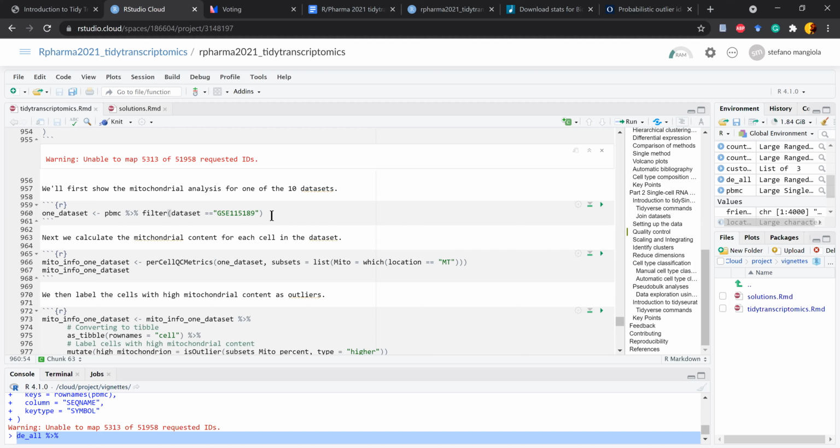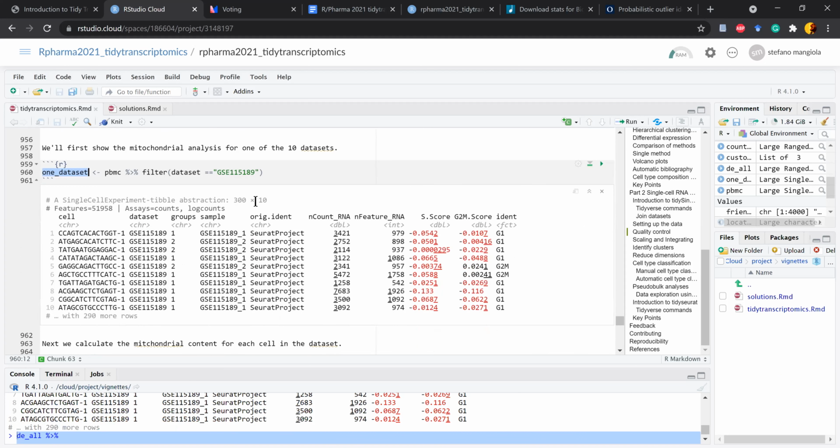I will mention this for those who know the nest and map functionality. Actually, I'm curious, can you put in the chat if you know or have ever used the nest and map paradigm for tidyverse? And I will mention how you can do this quality control per sample in a very programmatic way. Anyway, let's go with one sample. We can use the filter functionality again to filter one of those. Yes, I've done this already. And now we can see that one data set includes just 300 cells.